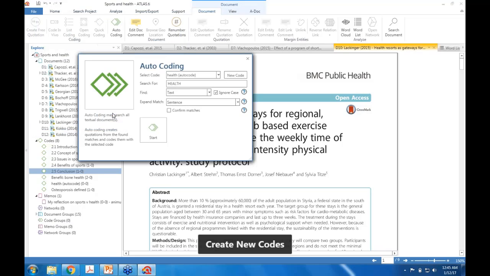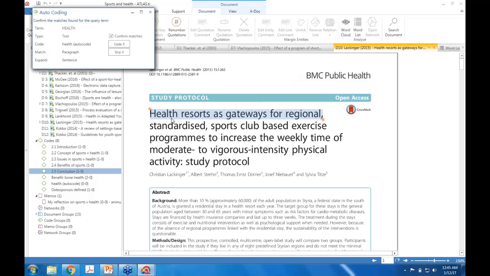Great. You will see that health autocode has already been added as a code in our list of codes. The instruction is: I want ATLAS.ti to find the keyword health in my documents, and once found, I want the sentence to be highlighted and coded with health autocode. When I click on confirm matches, it means ATLAS.ti will confirm with me each time it comes across a sentence containing the keyword. If it's important, I will code it. If it's not important, I will skip it.